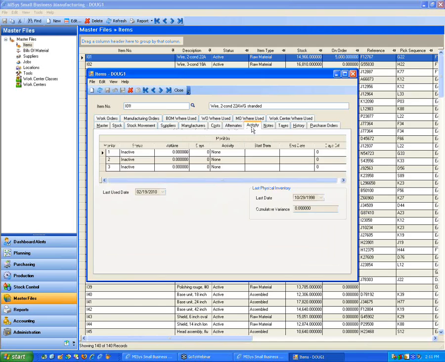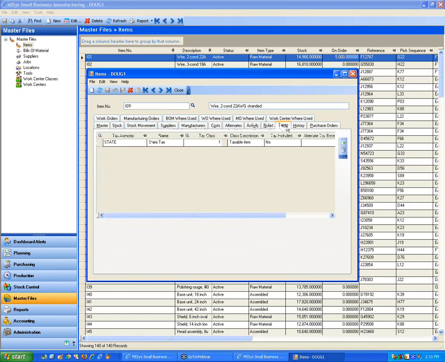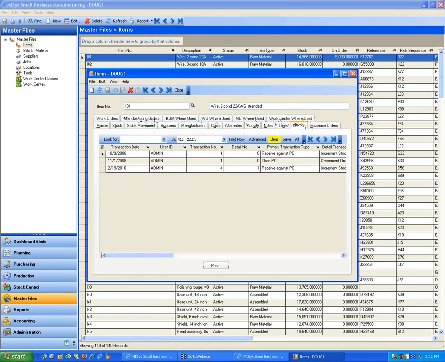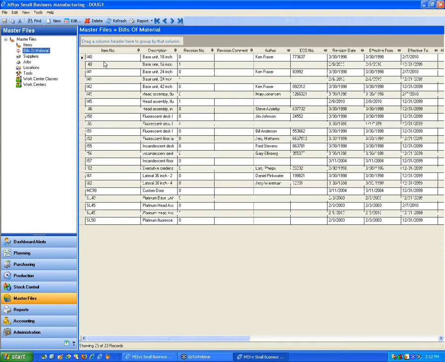Most of these other tabs will look very familiar. Activity, notes, okay, history, and then you have your inquiry tabs up top. Right? That's items. Bills of material.